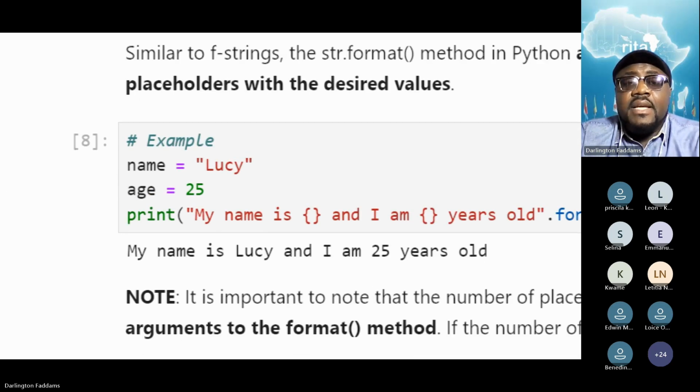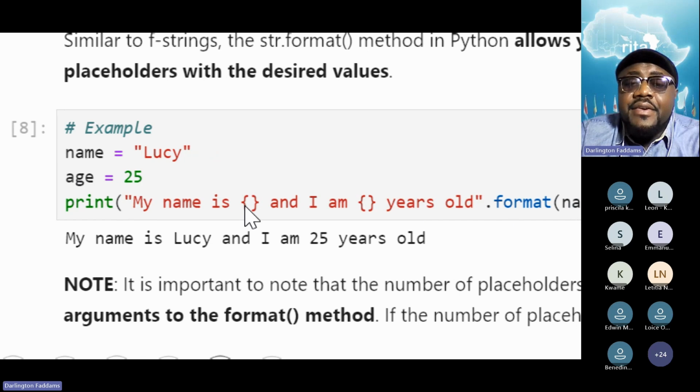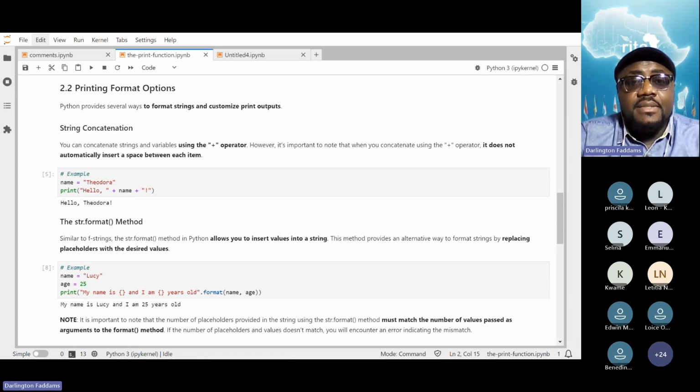So over here, we can see an example here, and we have name, which is a variable, and it has a value Lucy. We have age, which has a value 25. When you want to use it, you can say print and put in your text or your string and create placeholders where you want to show your string or your values. And after your string, you need to type the format and provide those variables, and those values will be displayed.